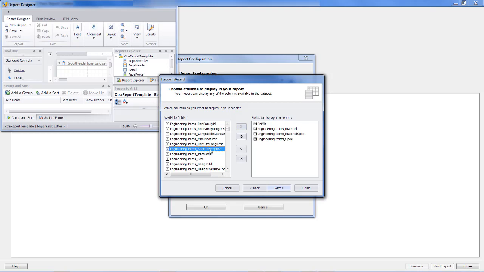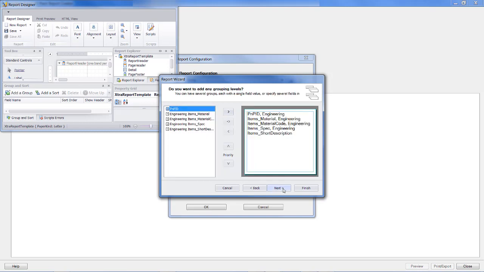And once you've included what you want to display as columns in your report, let's go ahead and say next.